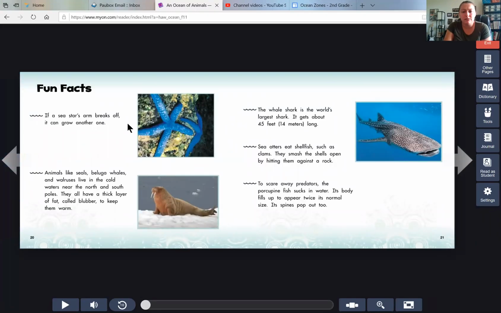And here's some fun facts. Let's just read them. Why not? If a sea star's arm breaks off, it can grow another one. That is so cool. I did not know that. Okay, this one. Animals like seals, beluga whales, and walruses live in cold waters near the North and South poles. They have a thick layer of fat called blubber, and that keeps them warm. So when we get cold, we wear coats and all of this to help us stay warm because we get really cold. But these animals, they like the cold because they have this thick skin like that on them, and it's called blubber.